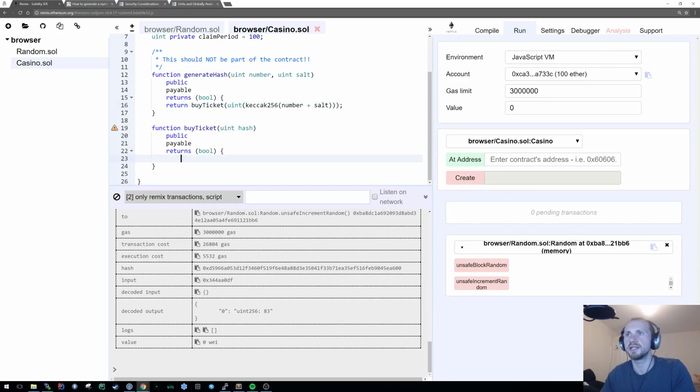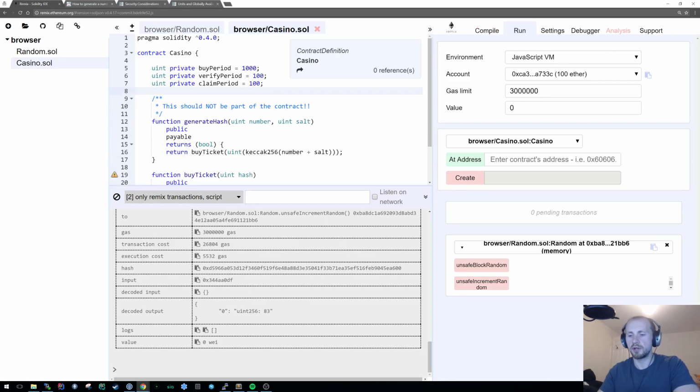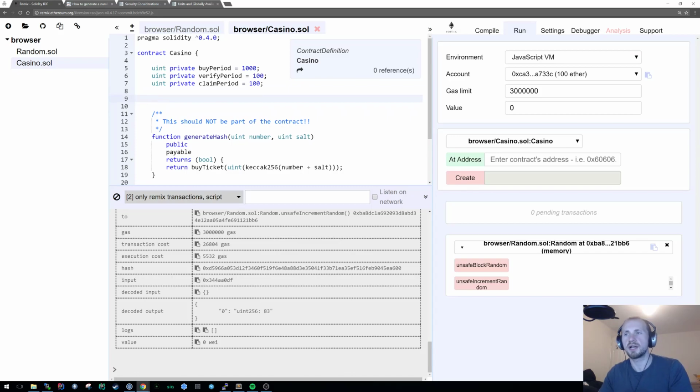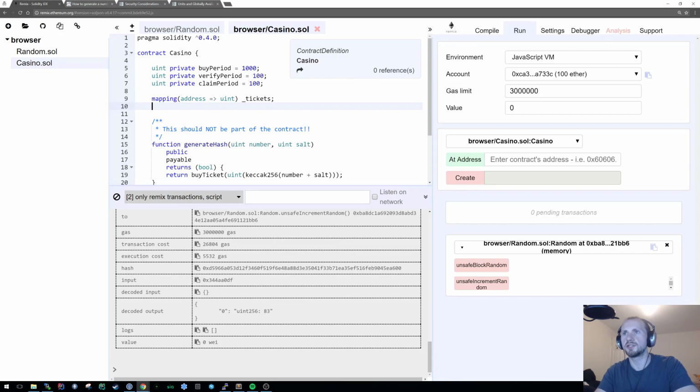So when we buy a ticket, we're simply going to state, well, we're going to need a couple of things. We're going to need a mapping of people that have purchased a ticket. So we're going to need a mapping of address to a uint, and that's simply going to be a list of tickets. Then we're going to need something to basically address as map, because obviously a map is not iterable, so we do need to have a reference point to everyone who's currently in the lottery or the casino.